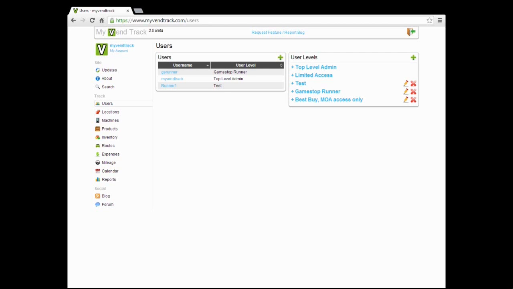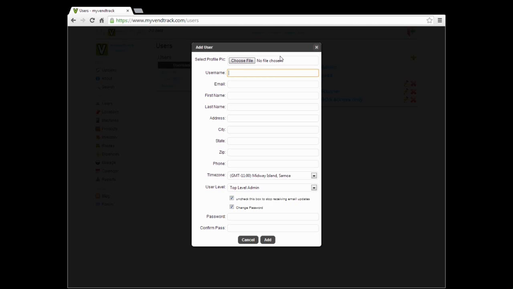Now that our user level has been created, we need to create our two users and give them this user level. To create a user, click the plus icon in the Users section. Now, the key thing to note in this pop-up is the user level. This is where we will select the user level we have just created, our Best Buy MOA access only.